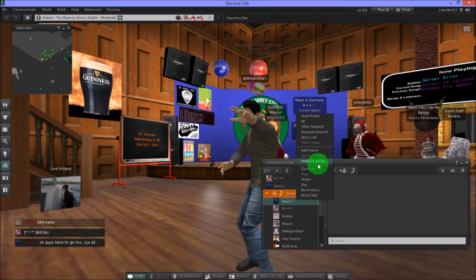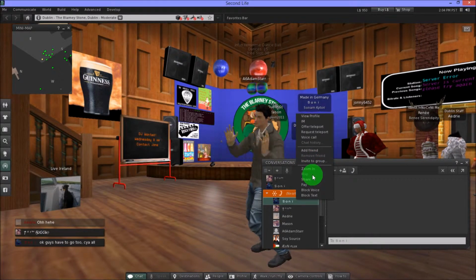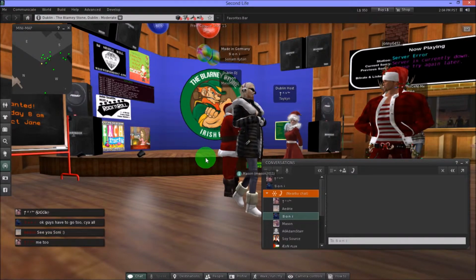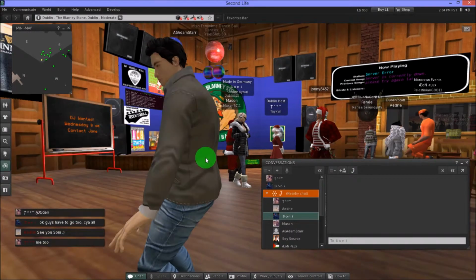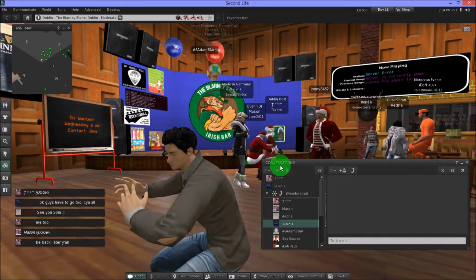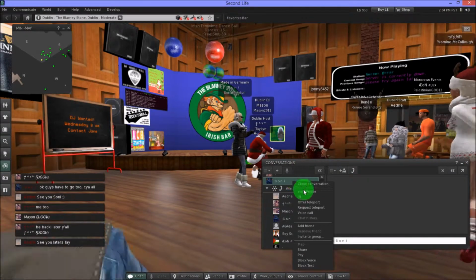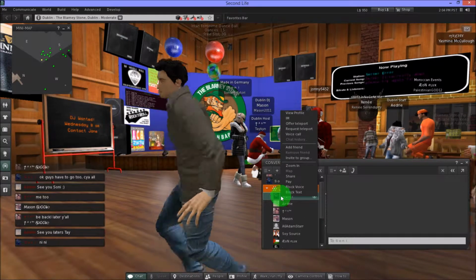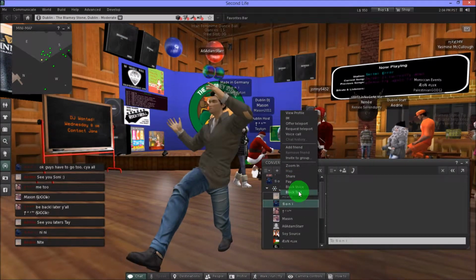I can invite this person to a group. I can zoom in on him. Oh, and that's a girl. Oops, I am sorry. So I can invite her to a group. I can zoom in on her. I can block her if I want to.